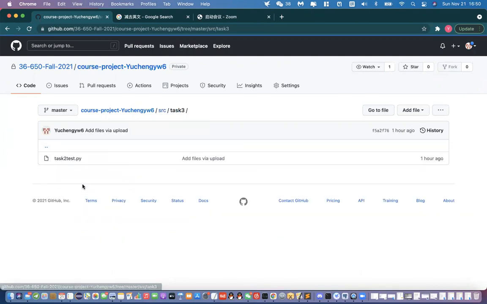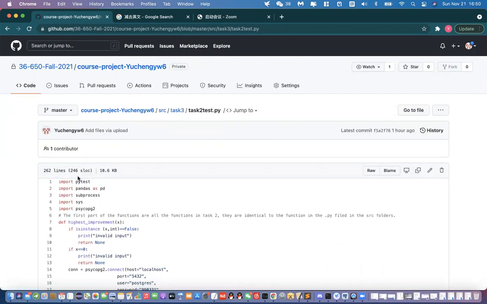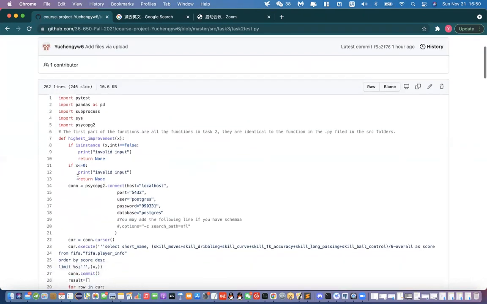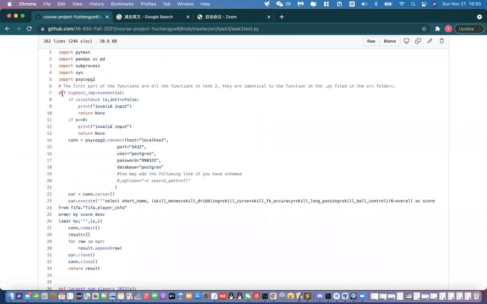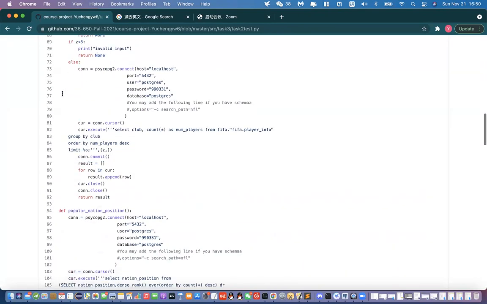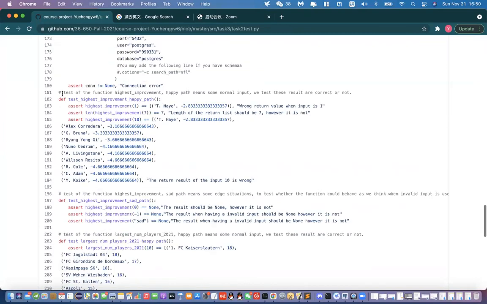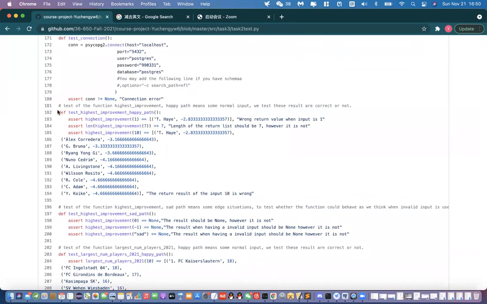So for task 3, it's actually a unit test for all of the functions in task 2. You can see at first there are all the functions from task 2. I just copy and paste them in this Python file, and from here is my unit test.